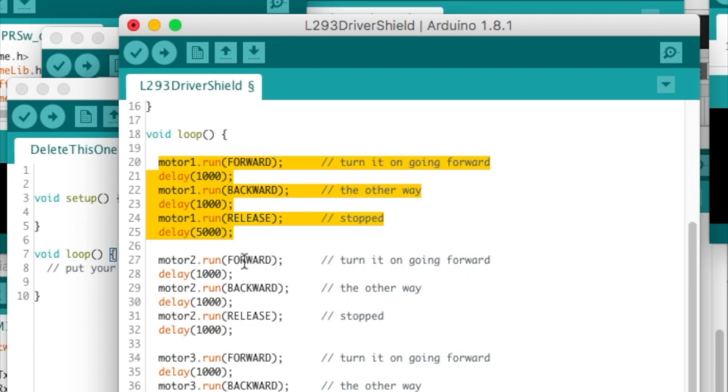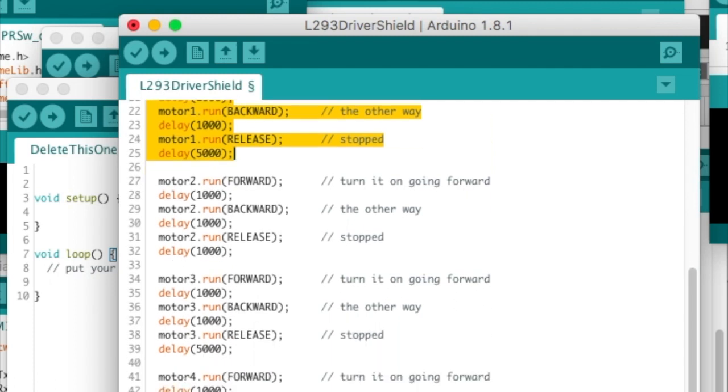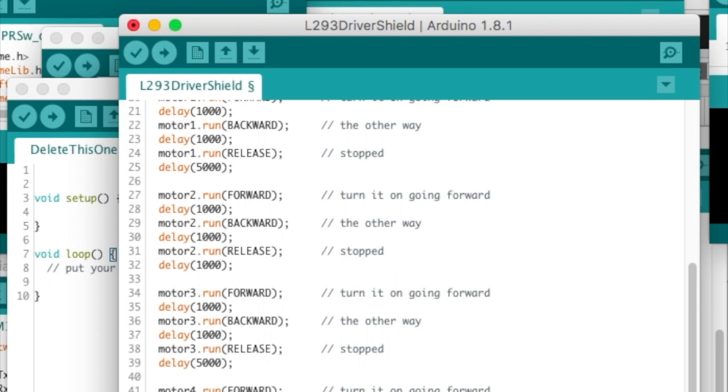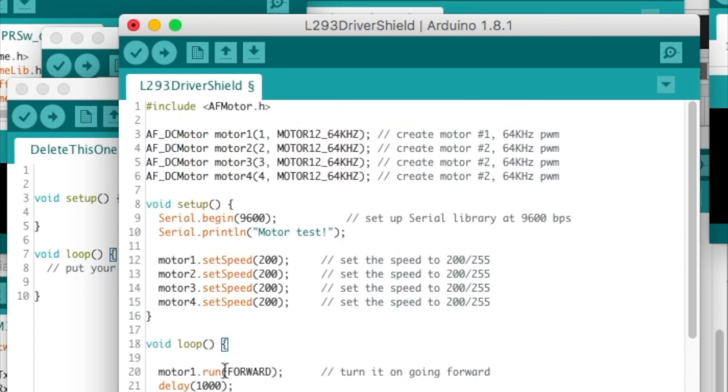And if you notice, when we move over to our second motor, there's a forward, backward, release, and there's only a 1 second delay. So there was a much smaller delay there. Motor three, forward, backwards, release, and it also has a 5 second delay, and the same for motor four. Okay, so that is really all we did in code.